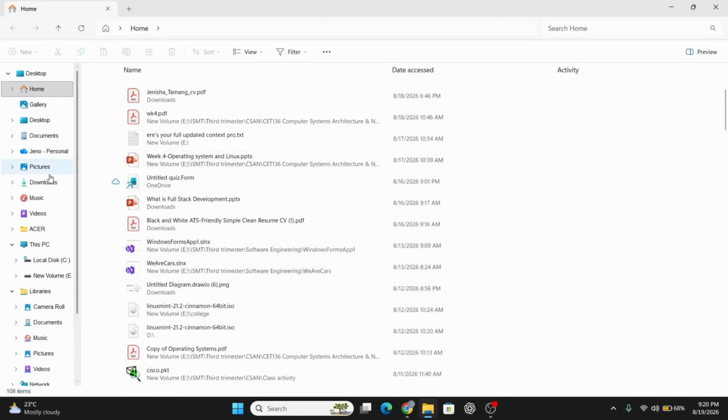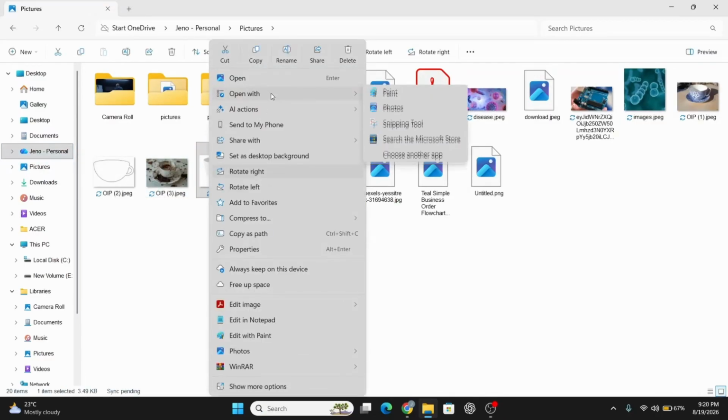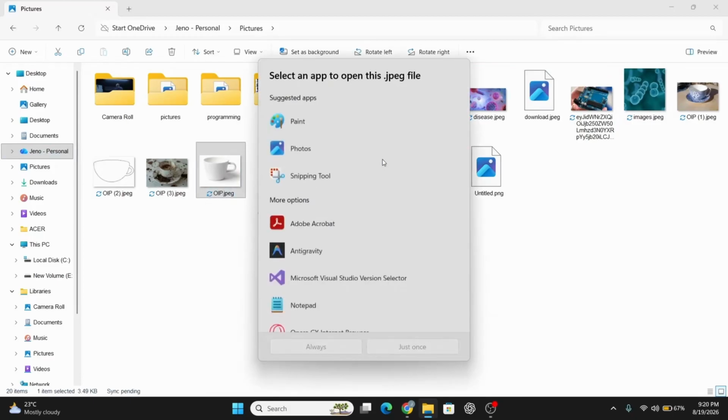After that, right-click the file. From there, click Open With. At this point, click Choose Another App. In the next step, select your preferred app from the list. Following this, if you don't see the app you want, click More Apps to expand the list.